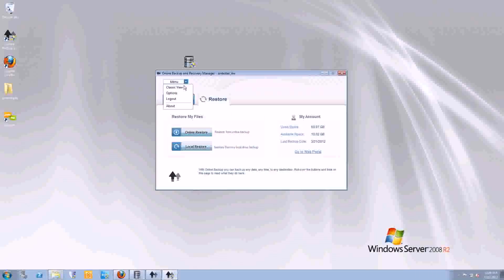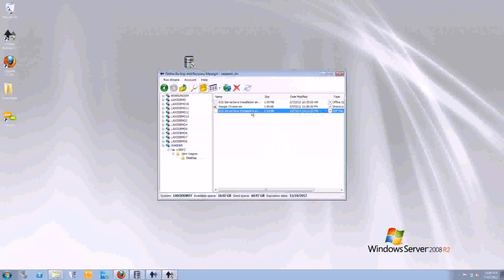Okay. The classic view, I'll show you that real quick. Again, we have our systems. This is where I can go and delete if I want to. I can also expand anything in here and show you a different version of a file. I can grab that and I can recover it. Same way as before.